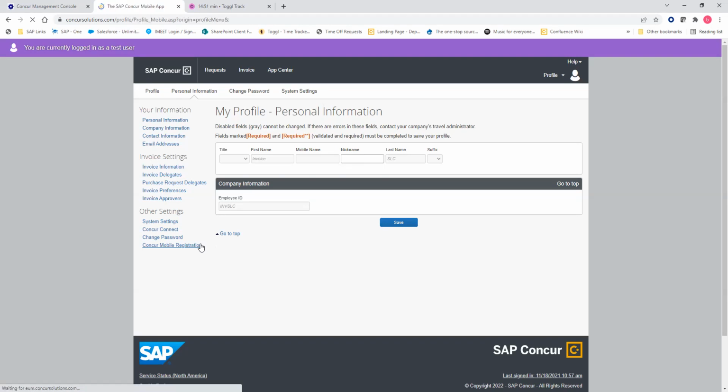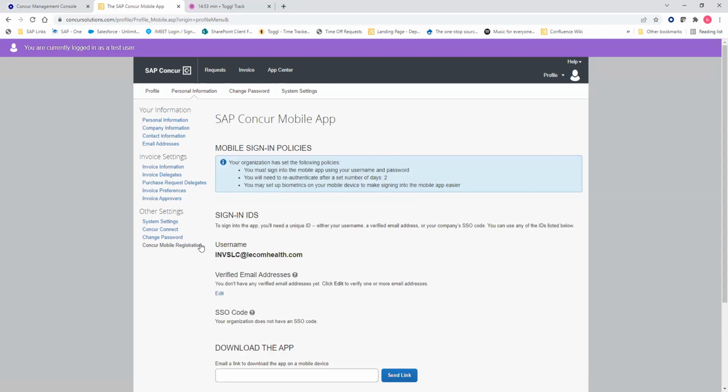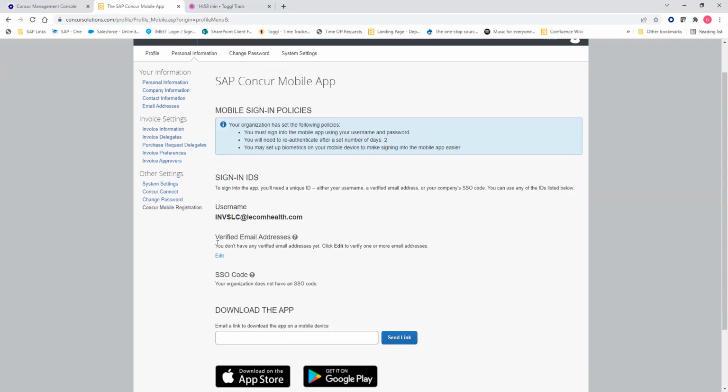So lastly, Concur Mobile, in my world, is the greatest thing since sliced cheese, because, for example, you can approve invoices on the go. You can review different pieces of information around invoices. And if you're traveling between buildings, you can stay connected.